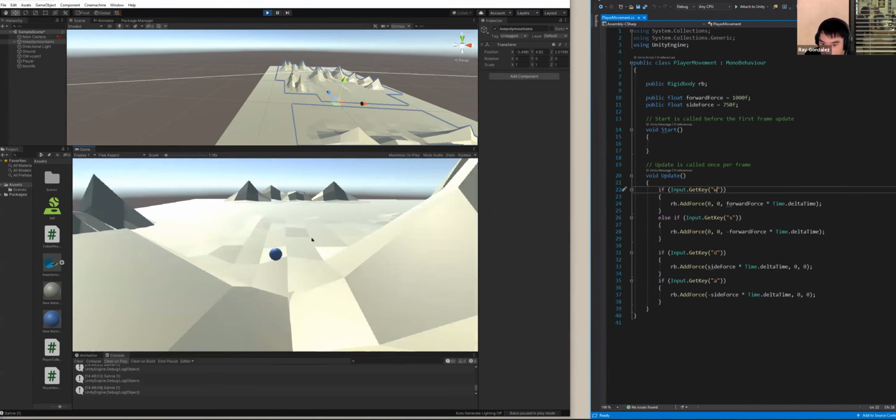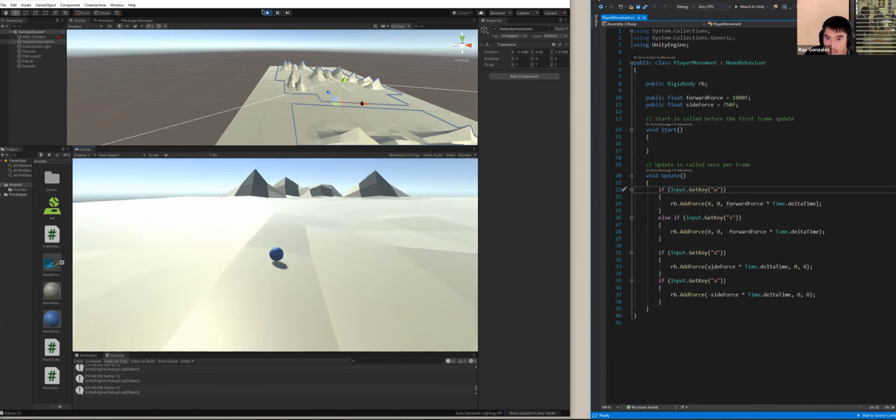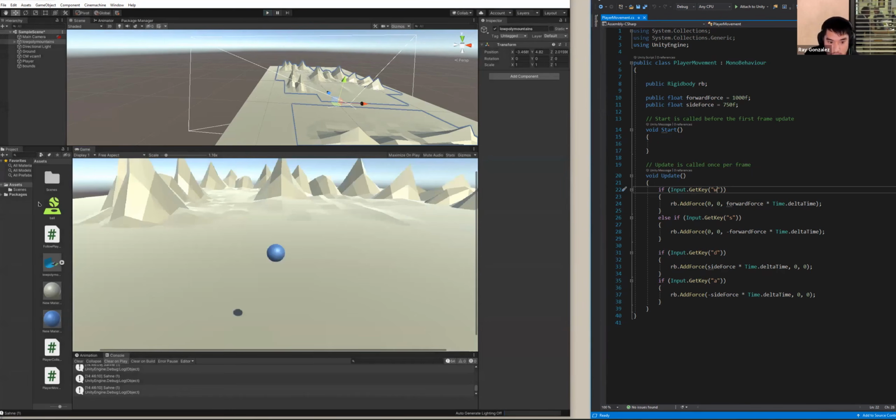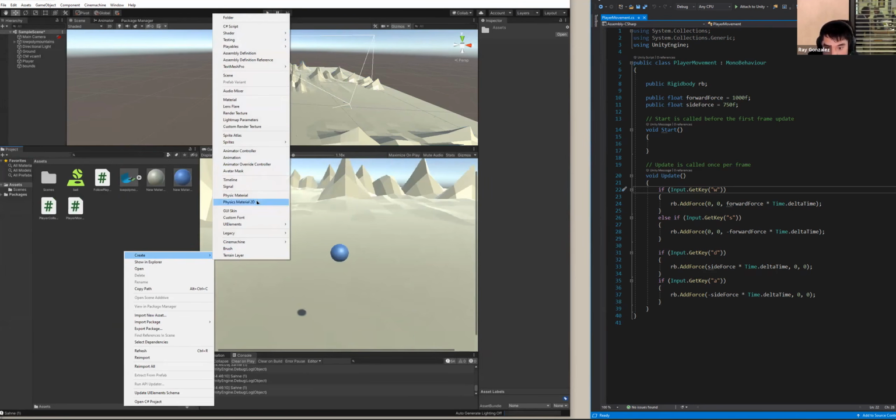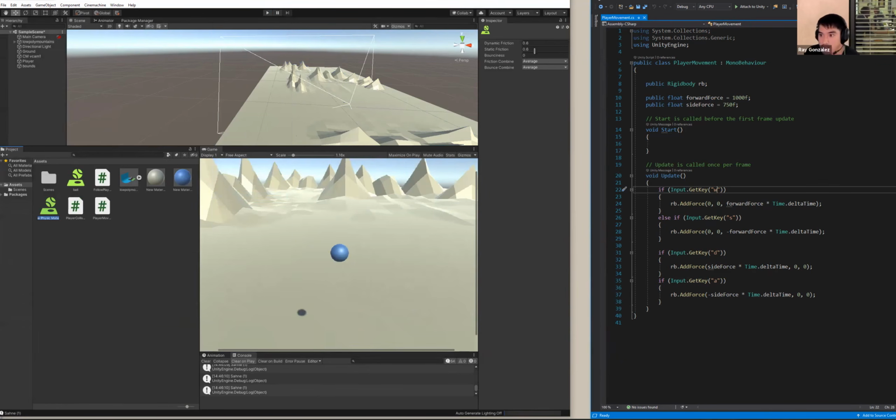Another thing I added to this is a little bit of physics. If you go to your assets, create, and then physics material. In this case, I use this one. If you're making a 2D game, you could use the 2D one. It creates this material, and then you could choose the bounciness, the friction, and stuff like that. I already created it.